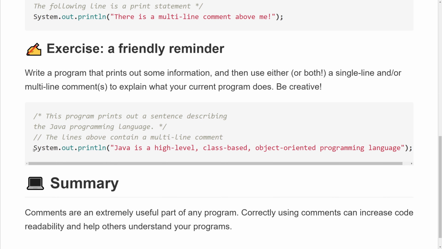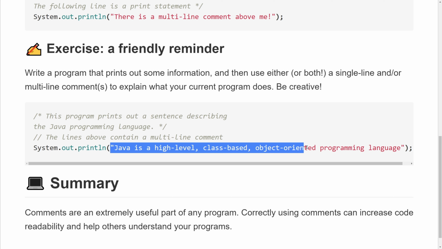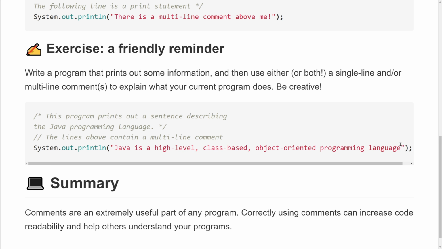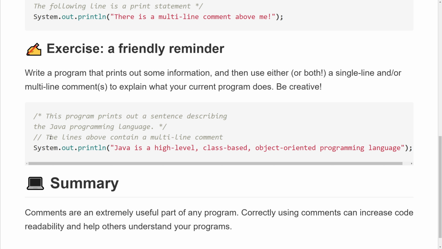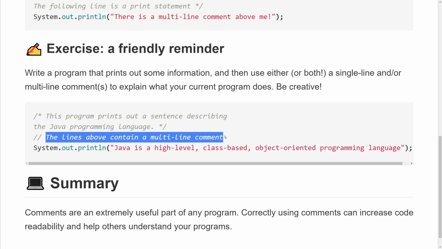We can see our program is going to use system.out.println to print out Java is a high-level, class-based, object-oriented programming language. And we have 2 comments in this program. The first one is a block comment, which starts with a forward slash and an asterisk, and ends with an asterisk and a forward slash. It says, this program prints out a sentence describing the Java programming language. The second comment in this program is a single line comment, so 2 forward slashes. The lines above contain a multi-line comment.